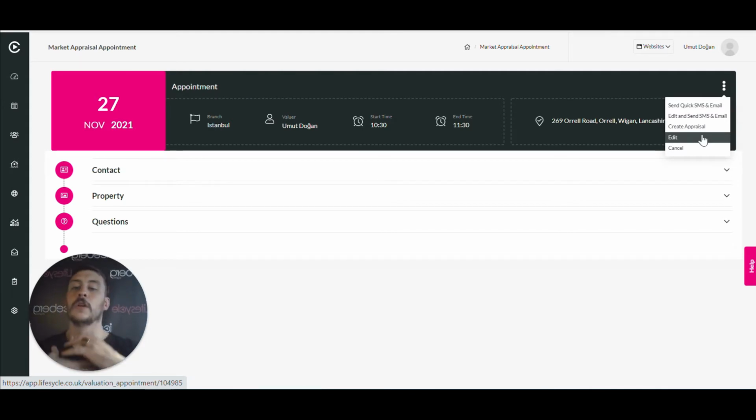Now, clicking edit will take us right back to the page we were just on, where we can make any changes to the date and time, changes to the discovery questions if we need to, and anything to do with the property. We can also change the valuer, the branch, if we need to. But we're going to assume that everything's all good, and we're going to send out the appointment confirmation.